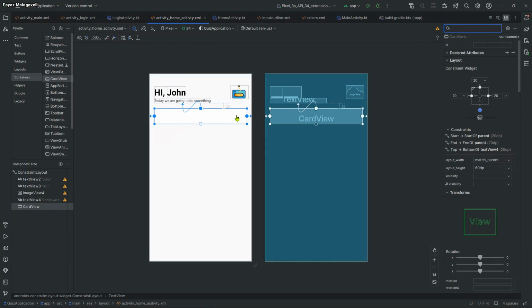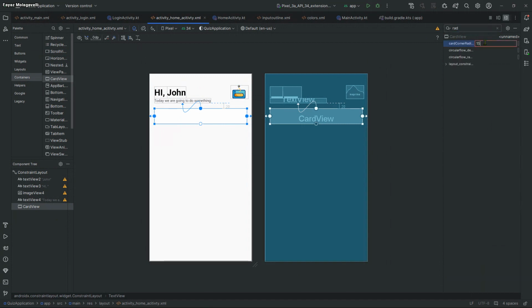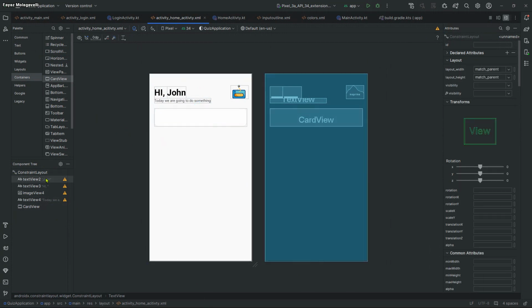Okay, radius I'm going to change. I will give 15 dp. Now it gives some curve, right? So I'm going to change this one to 70. Yeah, more than enough. Now what I'm going to do is first I will take a layout which is horizontal.